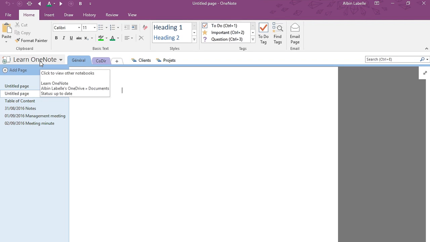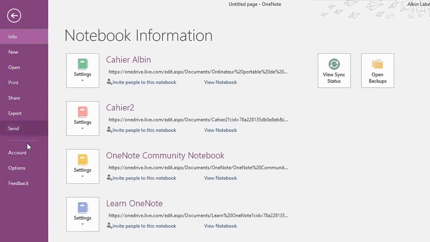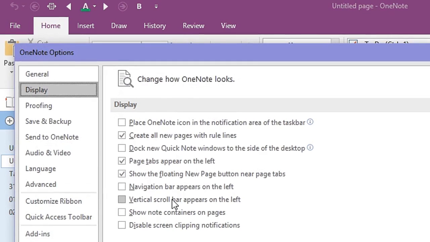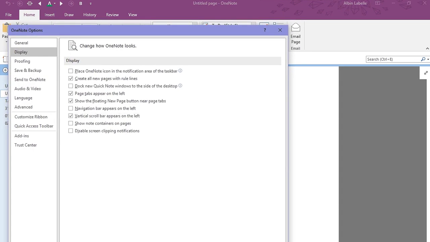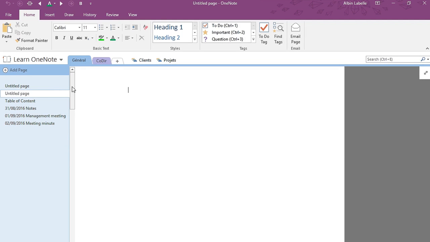Before heading back to the display option window again, let me show you the vertical scroll bar. Currently, it's on the right, but I can easily switch it to the left, ticking this box. Alright. Before heading back to the display option window again, let me introduce you to the concept of note containers.